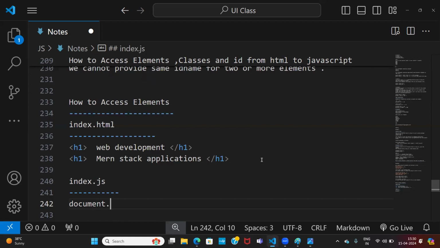I want to access the element from the document level. Document is one top level container. On the top level container, we have a number of elements like H1s. My requirement is I want to access the H1 from the document. Document dot, next, getElementsByTagName.